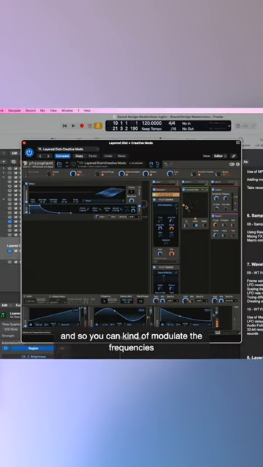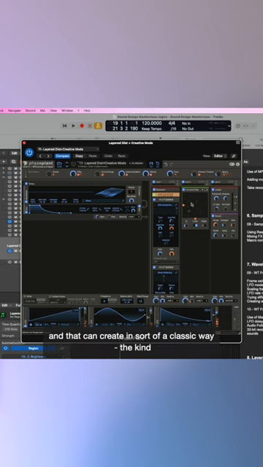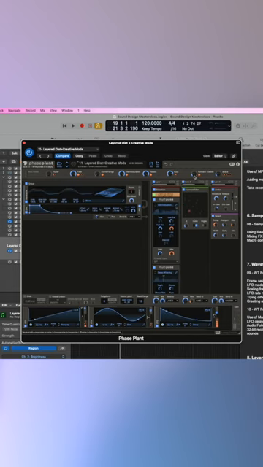And so you can modulate the frequencies between these different formant filters, and that can create, in a classic way, the kind of Daft Punk sound, like wow, wow, wow, wow noises. But in this context, you can use it to add just a bit of character. So.